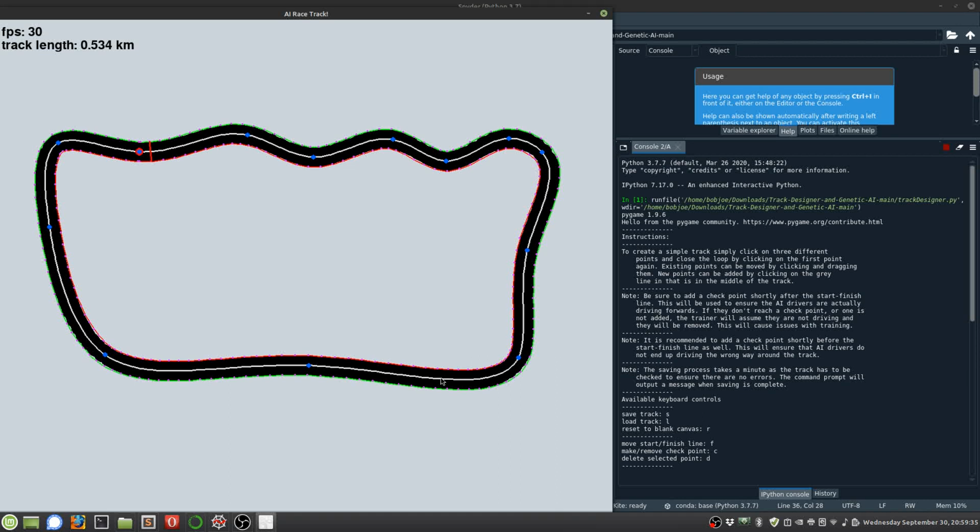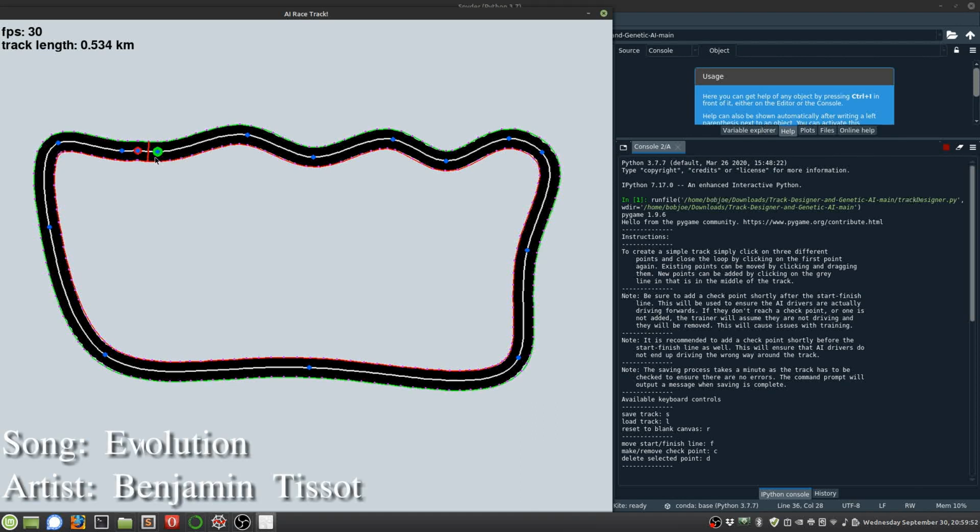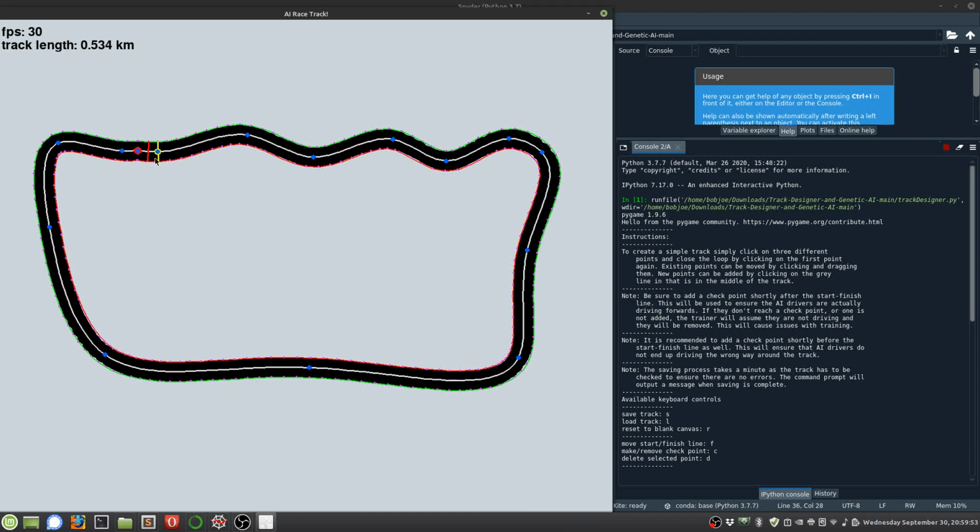The start-finish line can be moved around the track by selecting a new point where you want the start-finish line to be and pressing the F key. I want my track to start up at this point, so I'm going to move the start-finish line back up there. The AI training process requires 2 checkpoints. The first goes shortly after the start-finish line. If an AI driver does not cross this line within a given amount of time, it will be assumed that the driver is not moving and they will be removed from training.